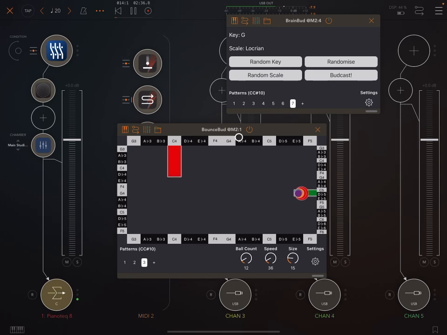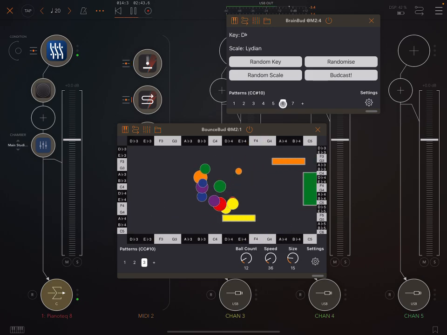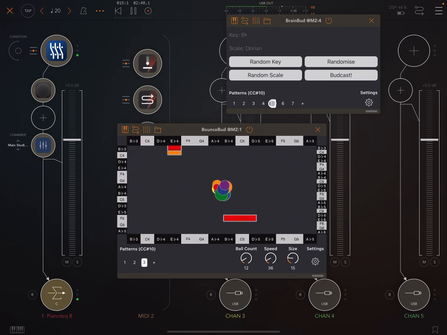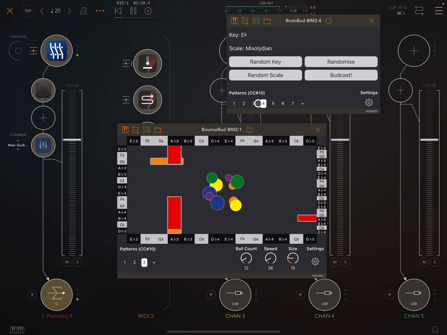So you see here, by the way, how the notes on the wall are changing. So if you didn't watch my video on BounceBud yesterday, I'd strongly recommend watching it. This is a cool app.